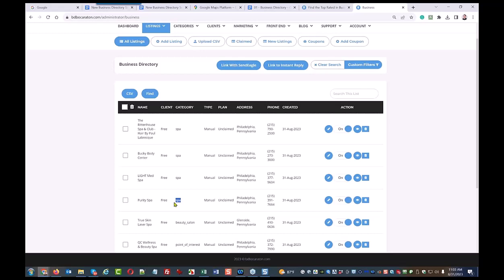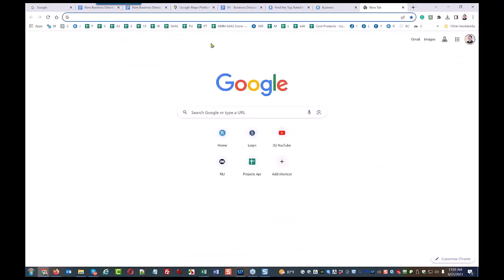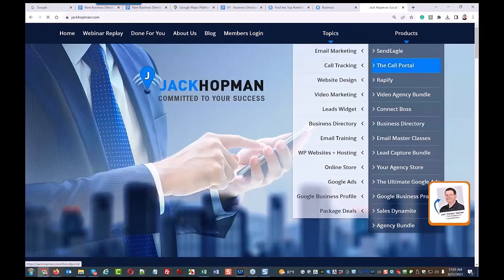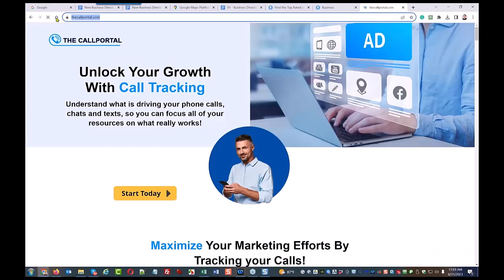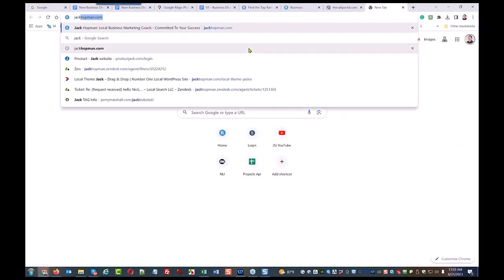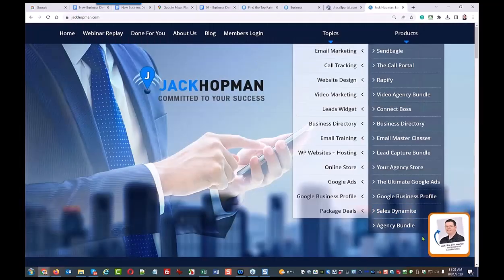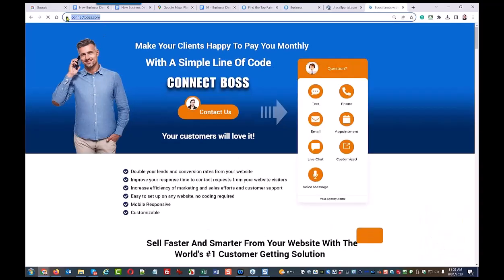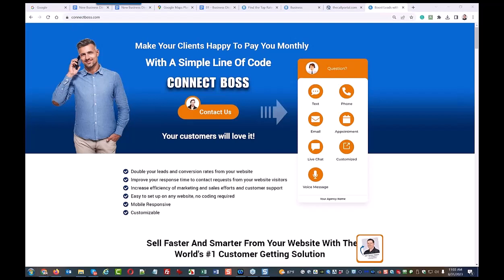Do you have a phone number suggested to use on our directory? Yeah, use the call portal. Okay, what is this link? So get the tracking number from the call portal. If I was you, I would get Connect DOS to put this on your business directory. Where is the Connect DOS link? Okay, and it also comes with the phone number, and then you get the leads into your mobile app.